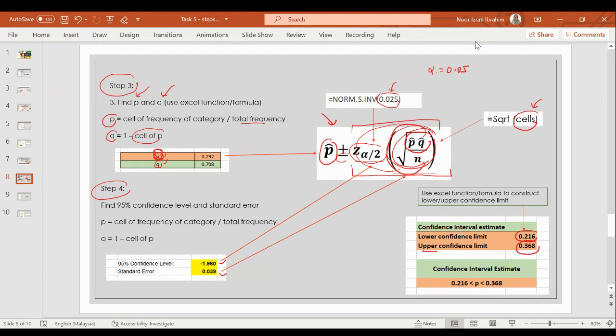When you want to find this value, make sure you use an Excel function or formula. Choose the cell. When I click on the Excel, I want to see the function used. You don't calculate outside of Excel. You have to calculate inside Excel. Use the Excel function. Once you do that, you will have the CI estimate of the proportion, or you can write it in this form.